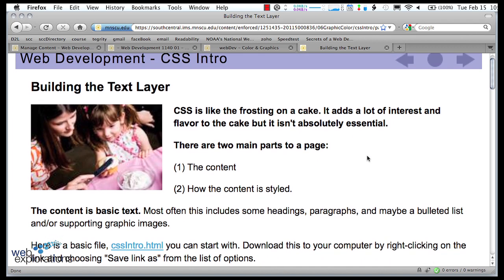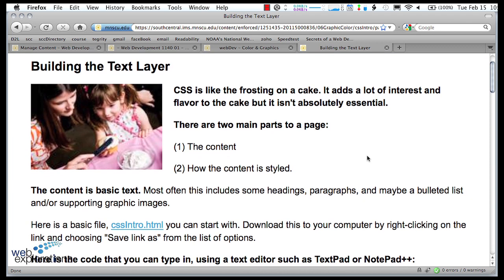You want to build your CSS in layers. So the first layer of the cake is the content, and then the frosting on the cake is the CSS. If you take off the CSS, you're still going to have the most important part, which is the content.